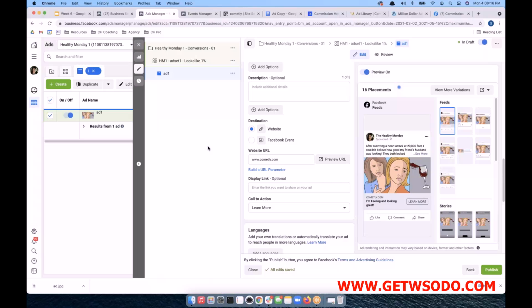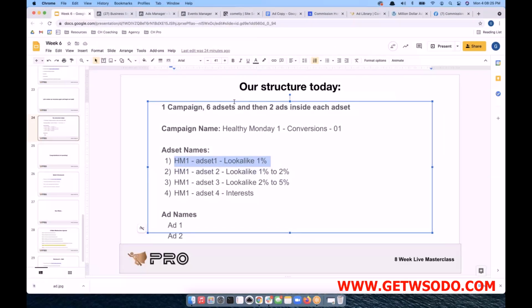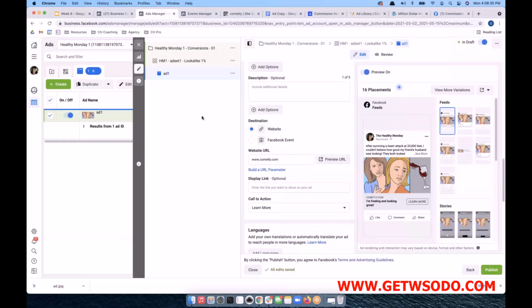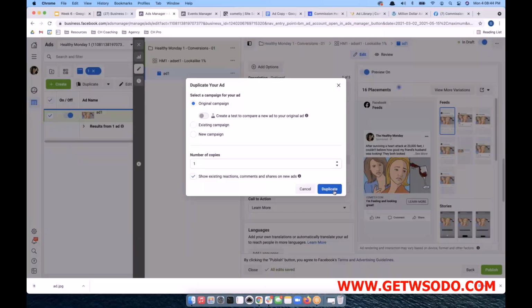All right, cool. So yeah, then we're going to go back to our structure, right? Because now we have a 1-1-1 setup. We have one campaign, one ad set, and one ad. And if we go back to our structure, we're going to create one campaign, 6 ad sets, and then 2 ads inside each ad set. Now, the quickest way to actually do this, guys, is literally inside the ads manager. You can just hit this 3-dot button on the ad level, and we can just hit duplicate. Okay, so we just duplicate the ad.